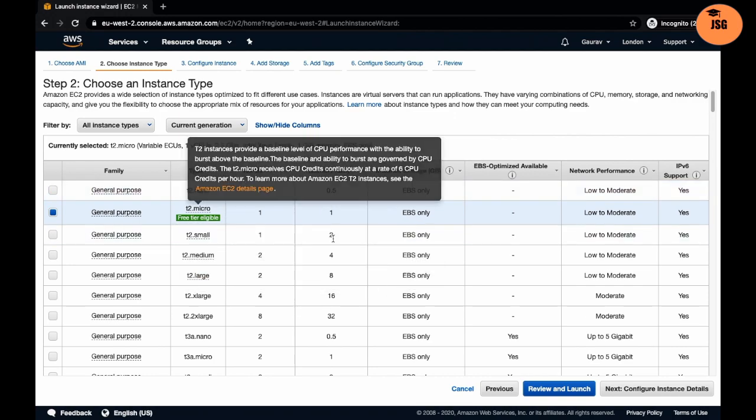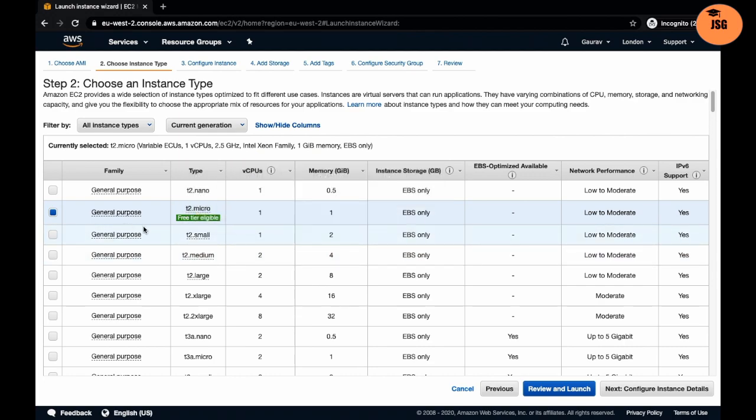And for this demo, I'm going ahead with the free tier eligible, which is general purpose T2 micro, which comes up with one virtual CPU and 1 gigabyte of memory. So this is basically the hardware configuration part of your EC2 launch. Here you are telling AWS that I want a machine which should have 1 CPU and 1 gigabyte of memory, and it should have instance storage which will be EBS type.